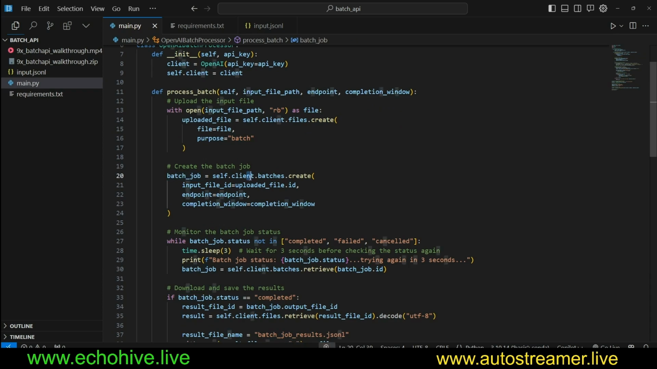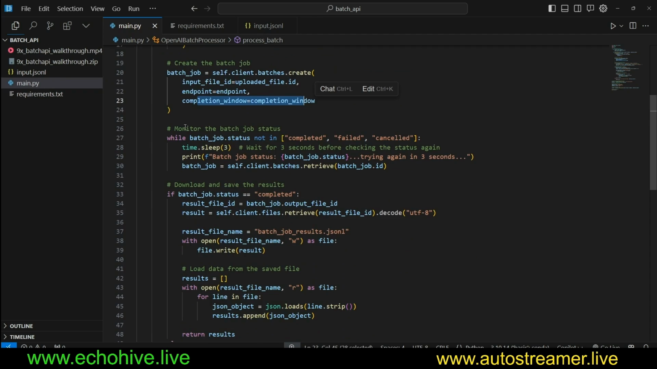And then it's going to define a batch job using the batches method, .create. We're going to use the uploaded file ID, the endpoint, which can be either chat or embeddings, and completion window, which has to be a string, 24H, which is for 24 hours. And then it's going to monitor the batch status.